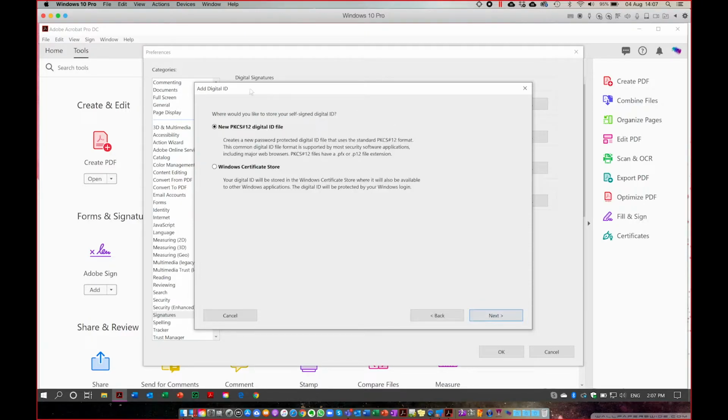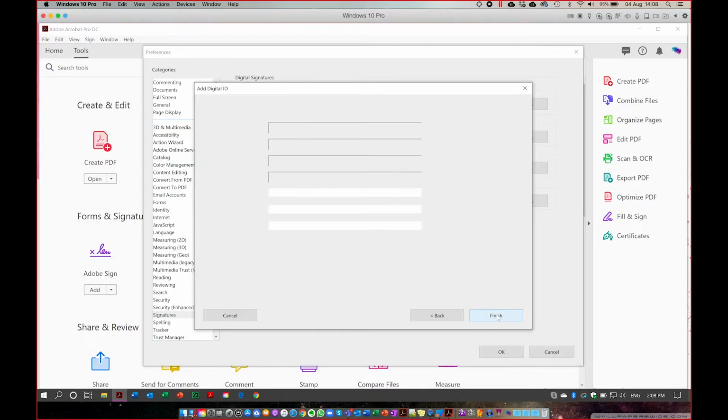All right, now we've got two different places. We can either save it somewhere on our computer, or we can use our Windows Store. You can use the Windows Store as the default unless your IT people have told you otherwise. Right, we're going to click on next.